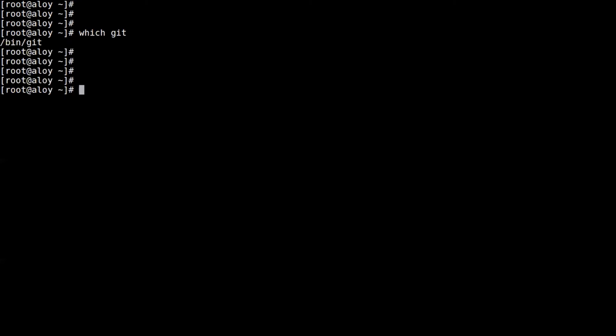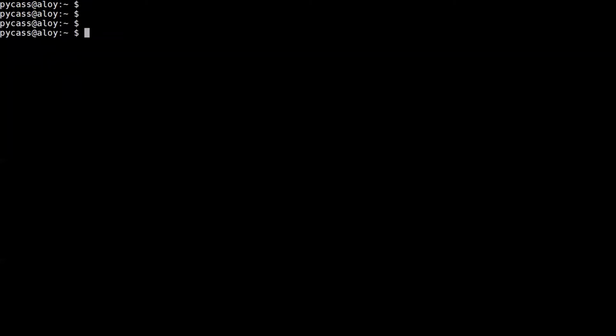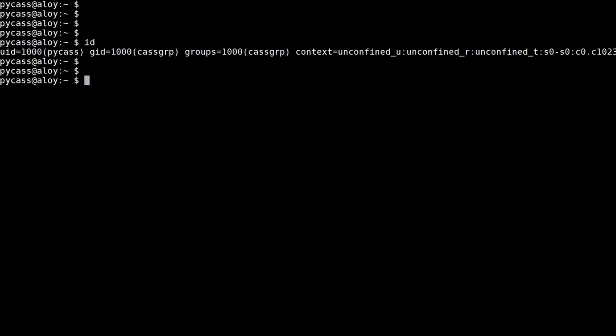Then, because I want to download something from Git or GitHub, I installed Git using the yum install command. So that's all we did so far. Now, exit from the root shell. I'm going back into my Python cas user. You can look at the user. So this is a basic user who is going to run some Python code on a client machine.